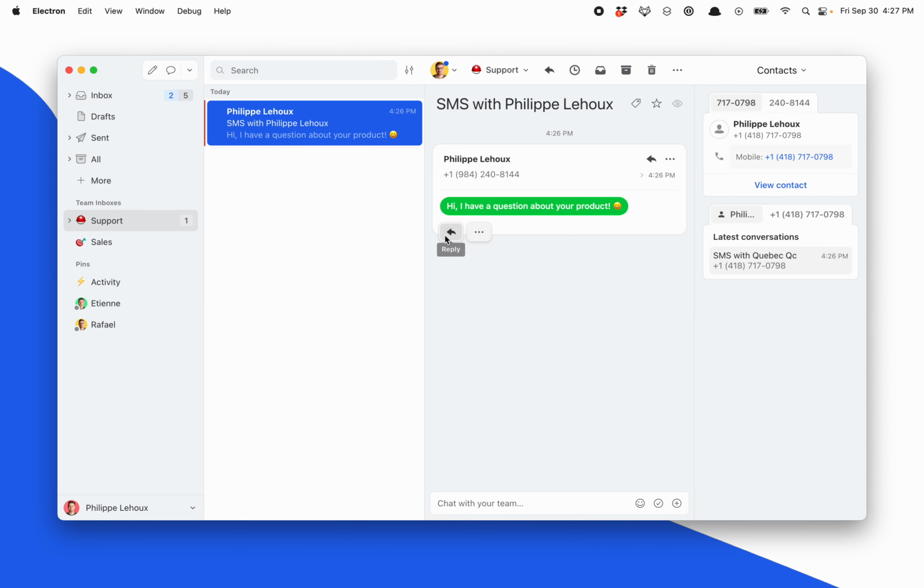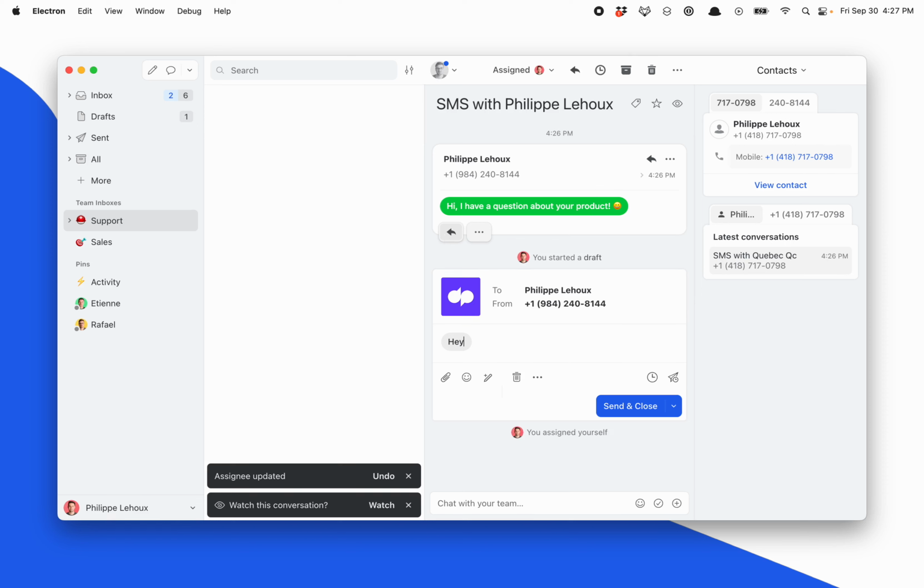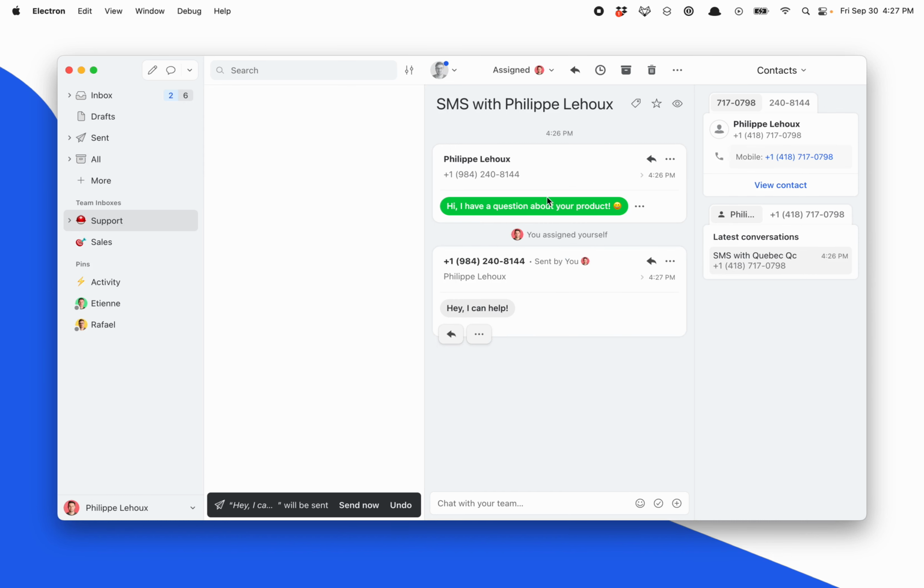And you see now the phone number in the conversation will be replaced by the contact name. All right, so here I could click reply and simply say, hey, I can help. And now my customer here would receive that SMS. Now you see at the top here, that's my colleague. So Missive is a collaborative shared inbox, right?